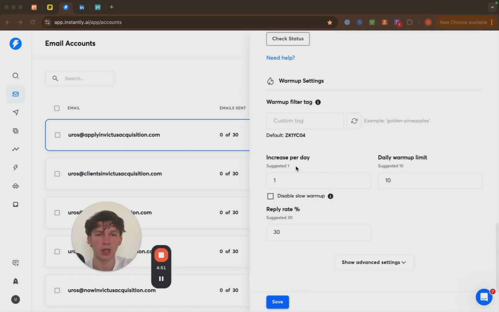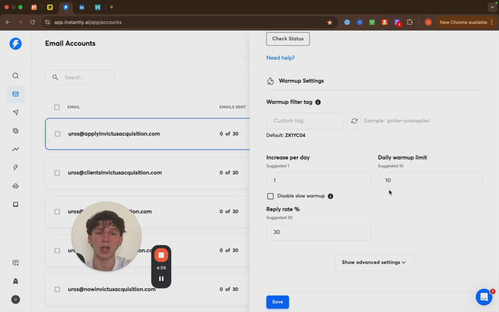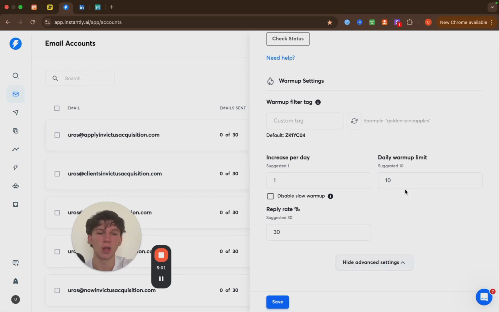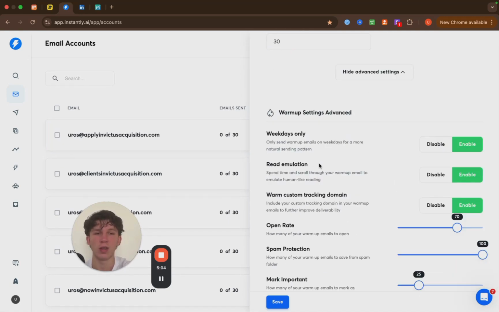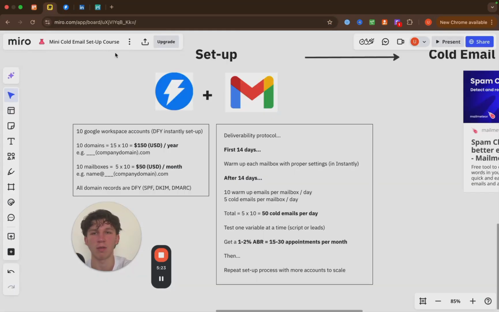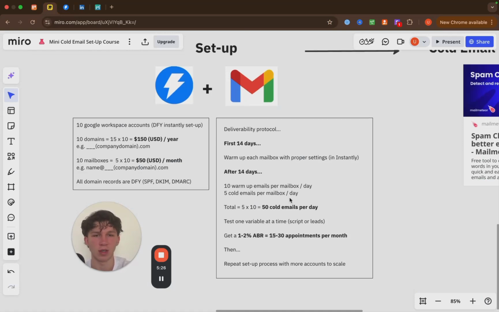You go down here, and you want it to increase one per day. You want the warm up limit to be 10, and you want the reply rate to be 30%. Then weekdays only. All these special settings are essentially mirroring real human behavior in the inbox. So you're increasing the sender reputation of each mailbox, so that once you start sending cold emails, Google's not going to flag it. You want the open rate to be 70%, spam protection 100, mark important, a few of those as well. It's just mocking real human behavior, so that you're increasing the chance of landing in the inbox once you start cold emails.